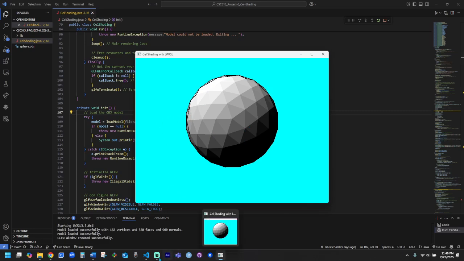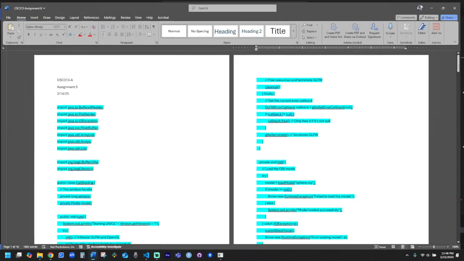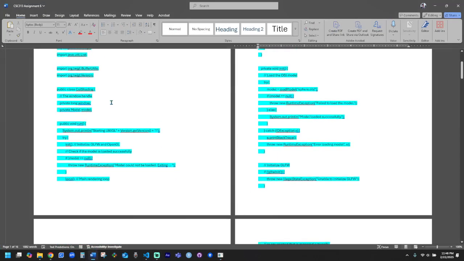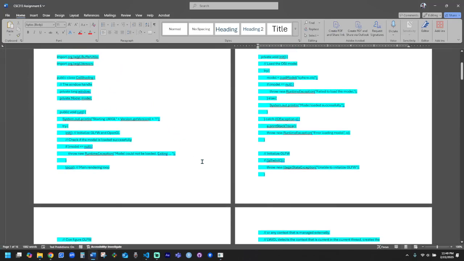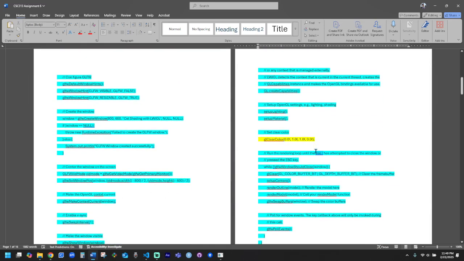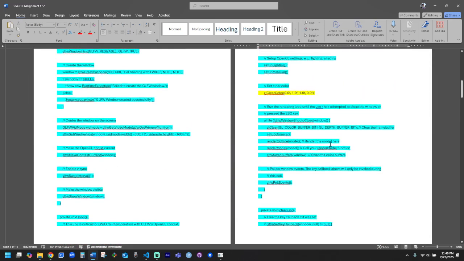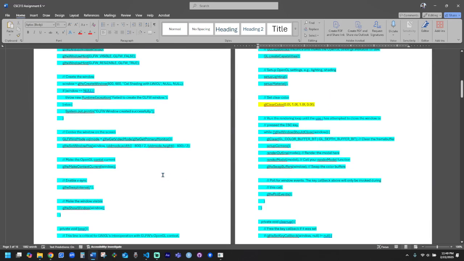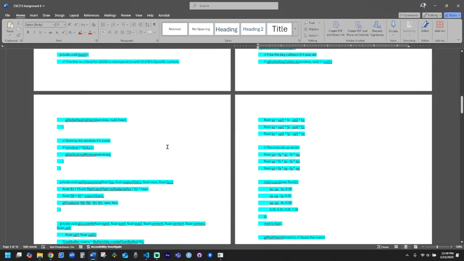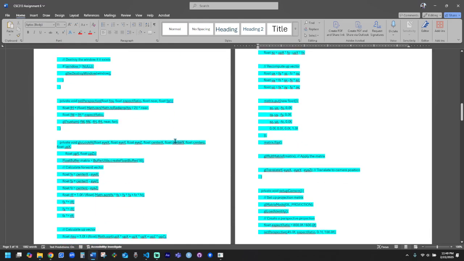So here we go. Here we do the basics. We import everything. We set up the classes. We initialize the camera, the window, the lighting, the color, all the simple stuff. Very similar to our last project.